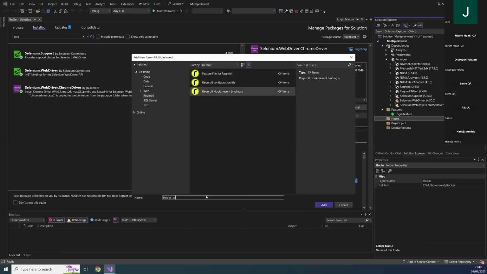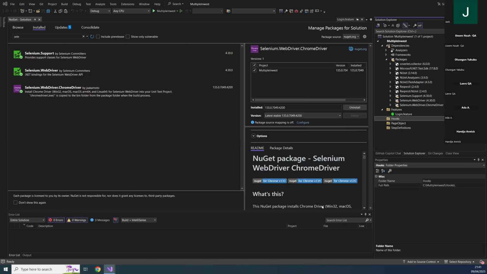Yeah. So name it as base test. Delete everything, then you type base test. Let's name our hooks. Don't forget the uppercase T in base test. Good. Then you add. Don't worry, by default the .cs is going to be added to the name.